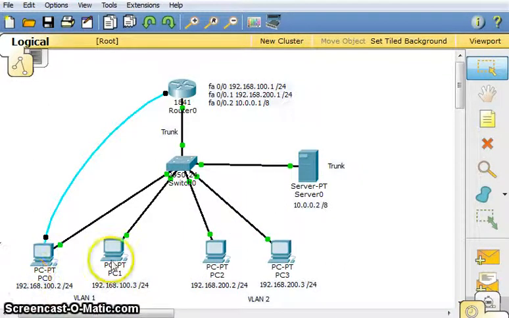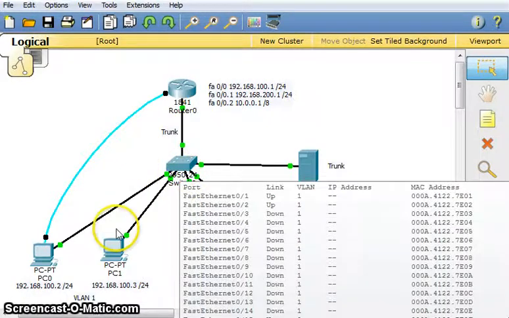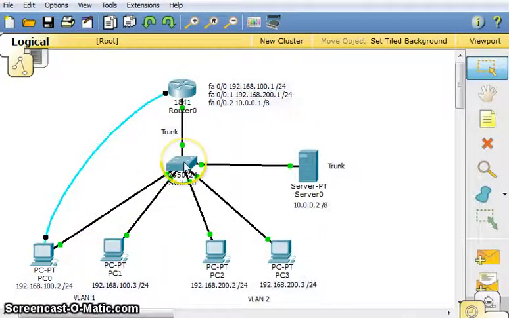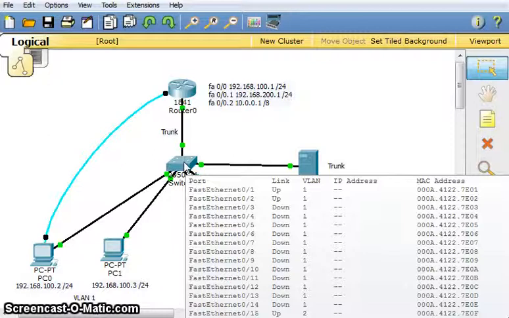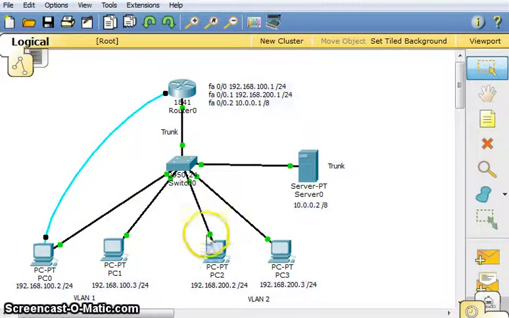I have two PCs here that are on the 192.168.100 network. They are currently hooked to switch port 1 and switch port 2, which are default VLAN 1, so there's no configuration required. On these two PCs, they're on the 200 network, and they're hooked to ports 16 and 17.